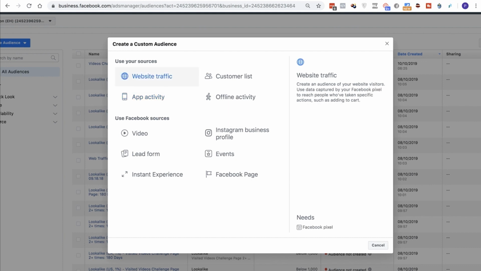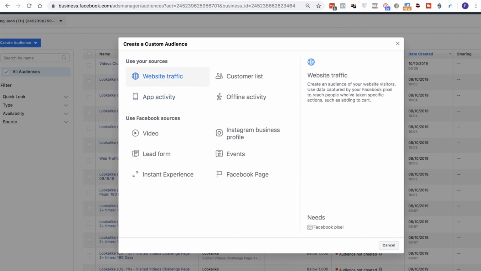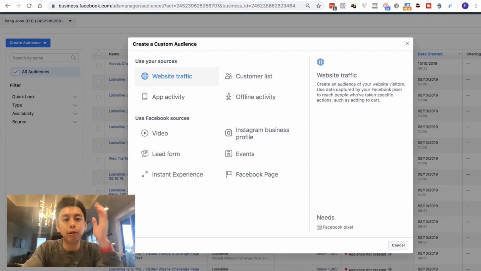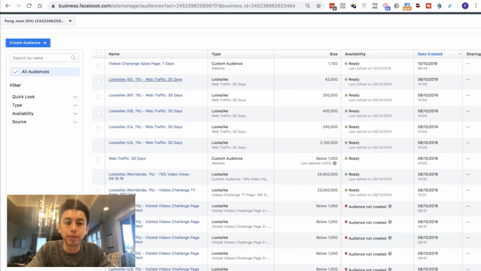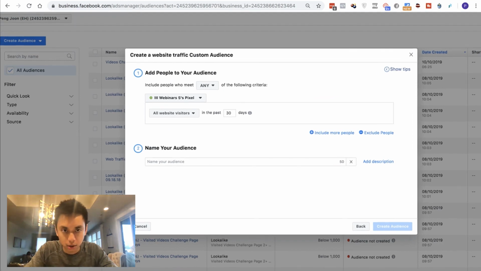what we're going to do is go to Facebook, go to audiences, go to custom audience, and we're going to tell Facebook, in order to retarget them, we first need to create this custom audience based on website traffic. Now, what does this mean? Okay, let me show you what this means.